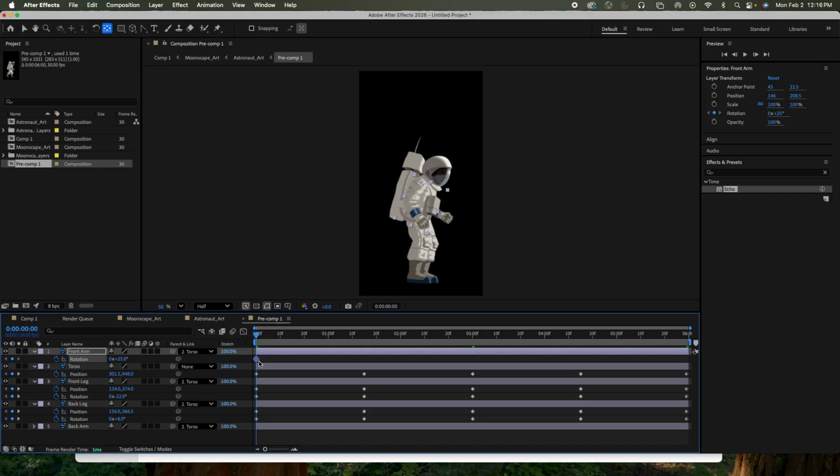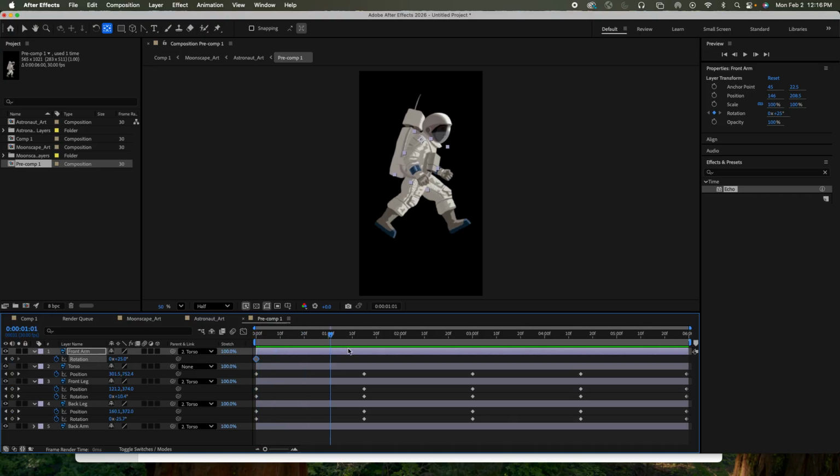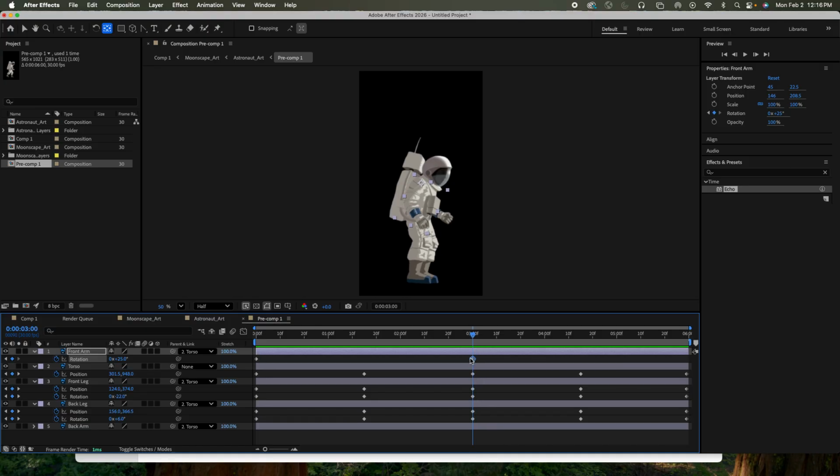And what we're going to do now is copy this keyframe, Command C or Control C. Move your timeline indicator to the 3-second mark. Do Command V, so it's going to keep it there. Come all the way to the 6-second mark. Do Command V there, okay?